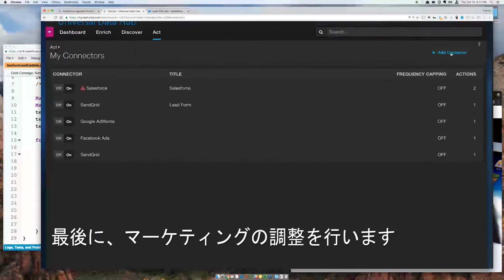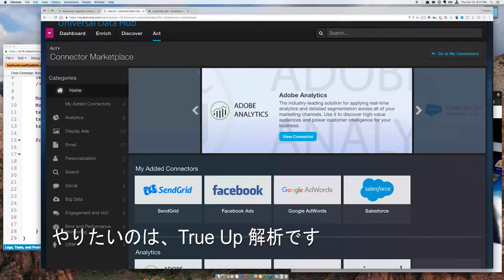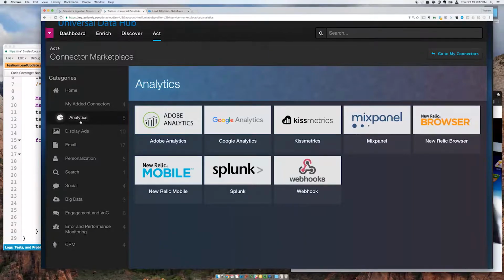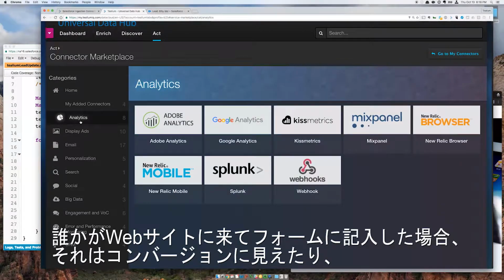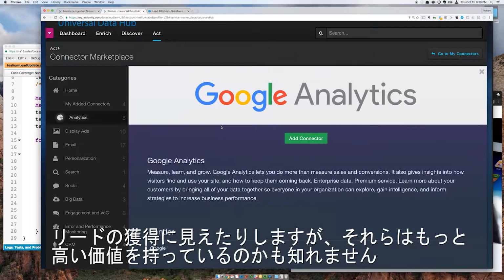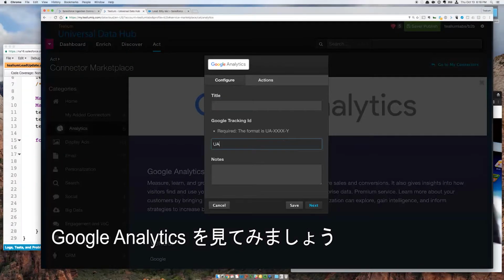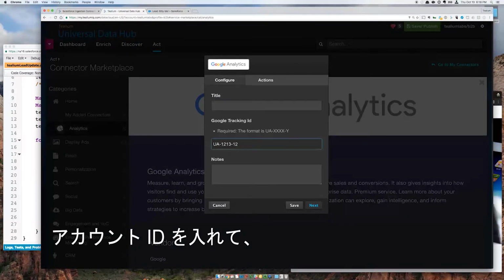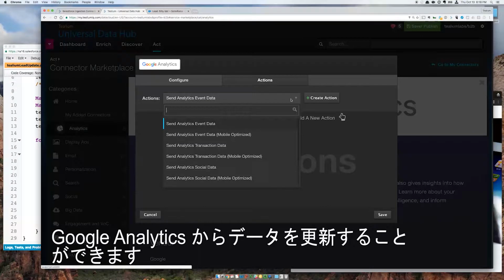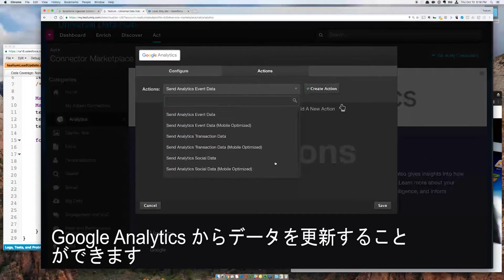The last thing that I want to do in terms of adjusting my marketing, or actually making sure I'm really connecting my marketing in this case, is true up analytics. Because when someone came to the website and filled out the form, it looks like a conversion. It seems like a lead generation, but now we know we're actually working that lead. It is actually of a higher value because it has a status that makes it qualified. So let's go ahead and update Google Analytics and put in our account ID here. And now, server side, I can actually make an update to the data within Google Analytics.